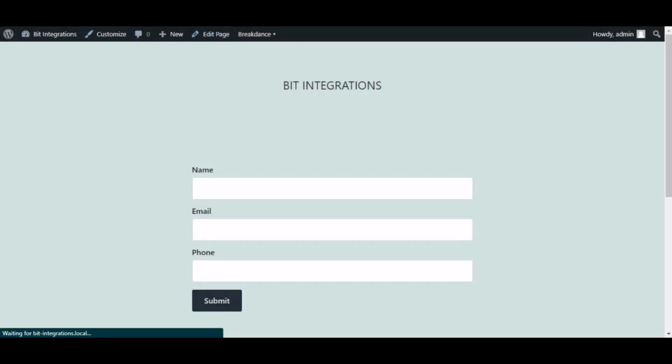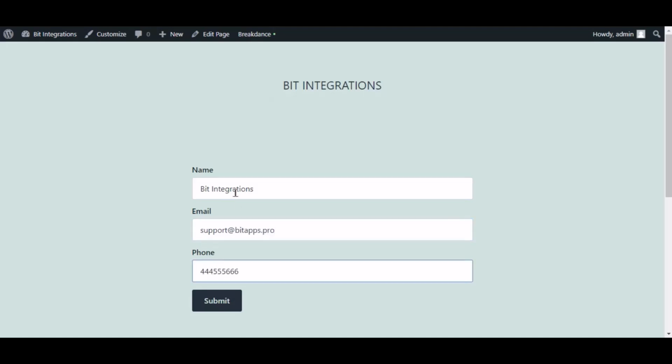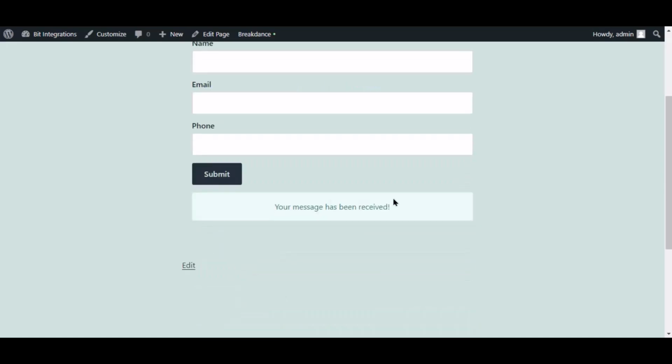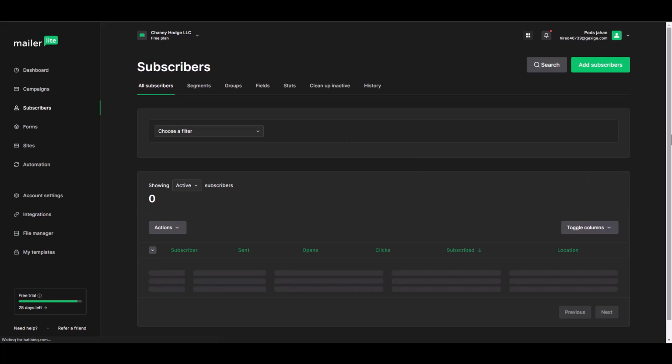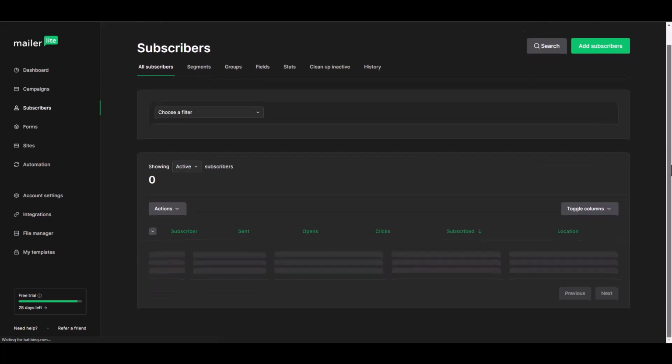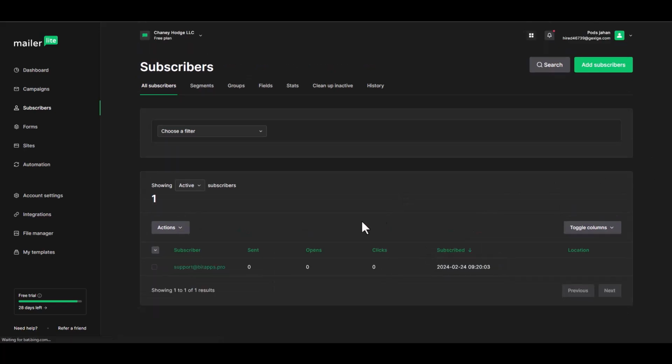Now go to your form, type some information and submit the form. The form is successfully submitted. Now go to the MailerLite dashboard. After successfully sending the data via Uncanny Automator, you can see it in MailerLite.